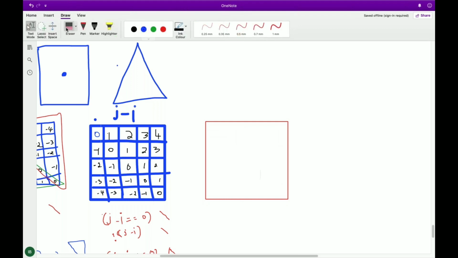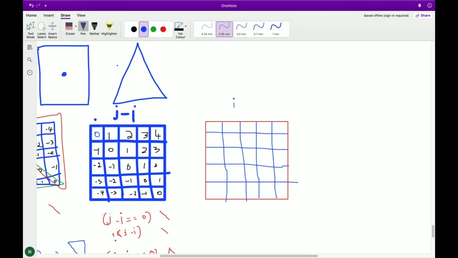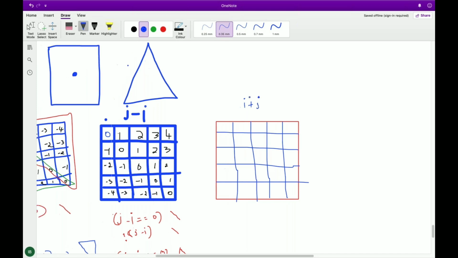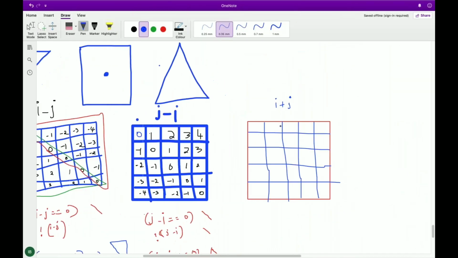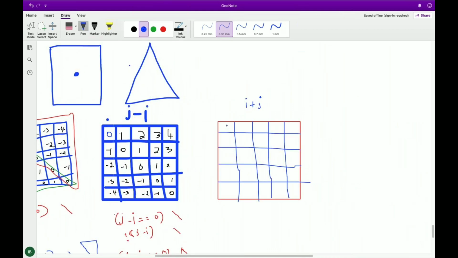Okay, so I will draw this table in this format, guys. I have done i minus j, j minus i. For this one I will write i plus j. Now tell me what will be the value for i plus j? This will become 0, 0. What will be the value at this location? This will become 0 here, and then 1, 2, 3, 4, right?